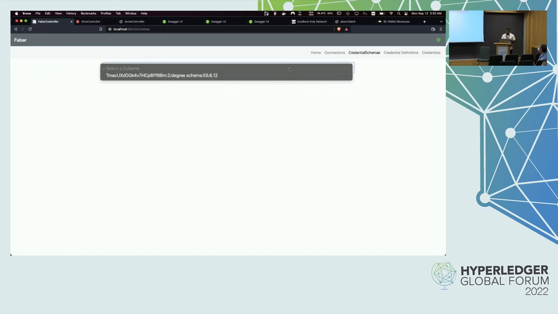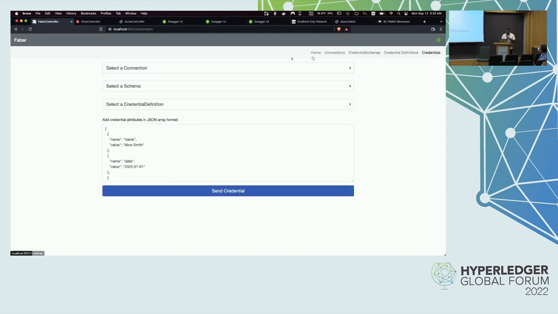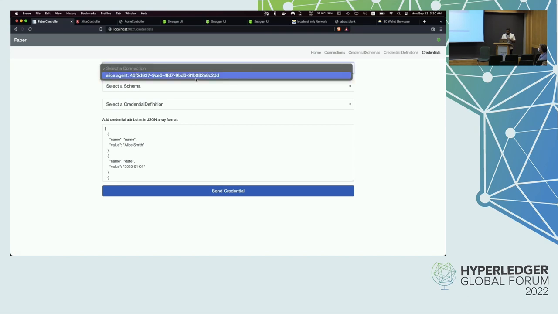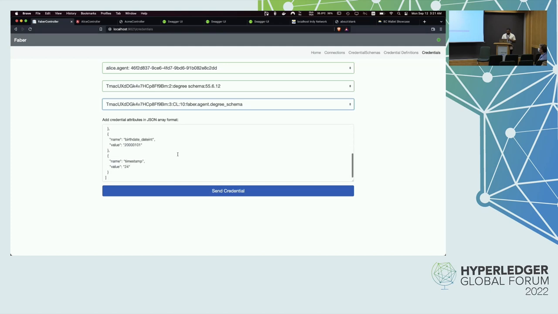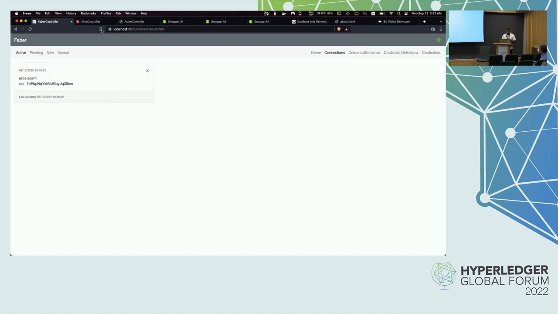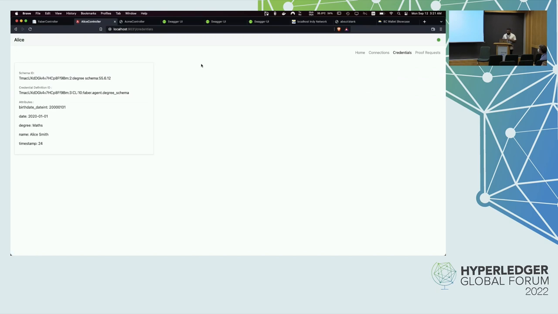Faber has already published a schema for the degree, and it's created a credential definition. So now I can go ahead and issue a credential. Alice is already connected to Faber. We select our schema and credential definition, and these are the attributes of the credential that it will issue to Alice. Once we do that, we can see that Alice has been issued a credential here.